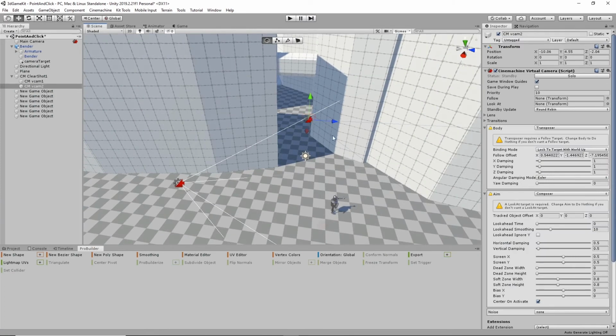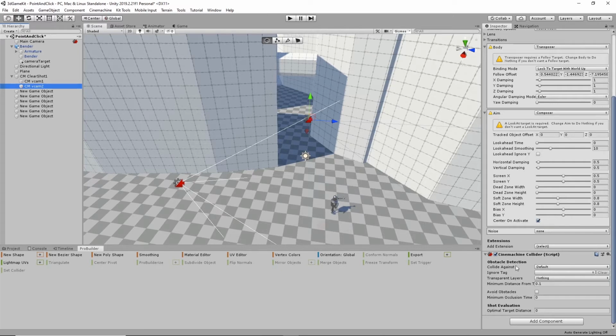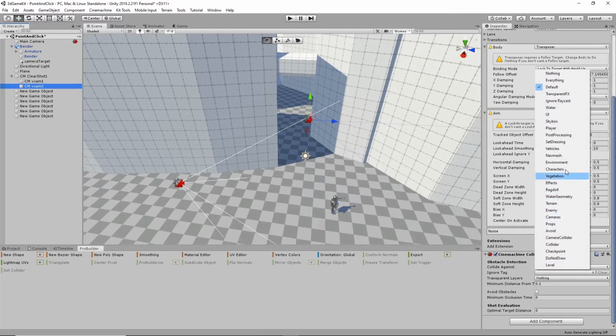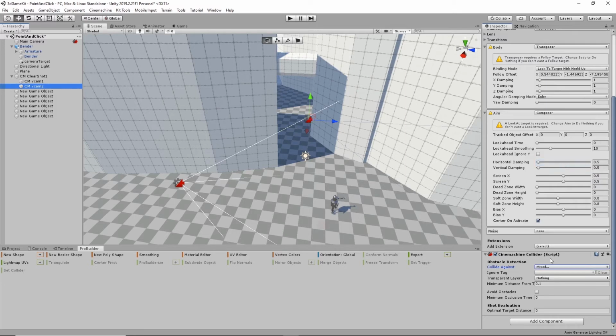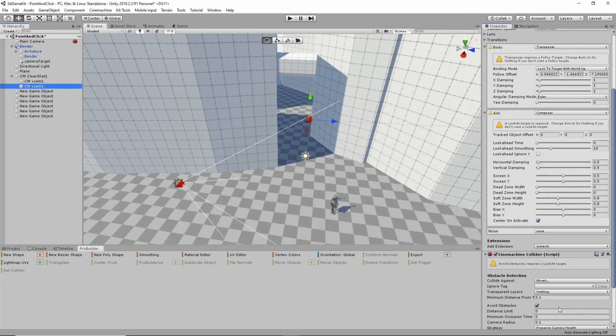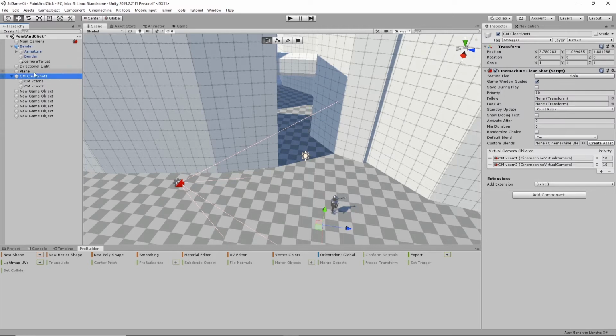So when you add a camera, our VCam2, down at the bottom, you need to make sure you set it to collide against environment and avoid obstacles. And notice it says avoid obstacles requires a look at target. That's true. These don't have a look at target. We'll see if we need to add them to it. The parent does. Oh, it does not.